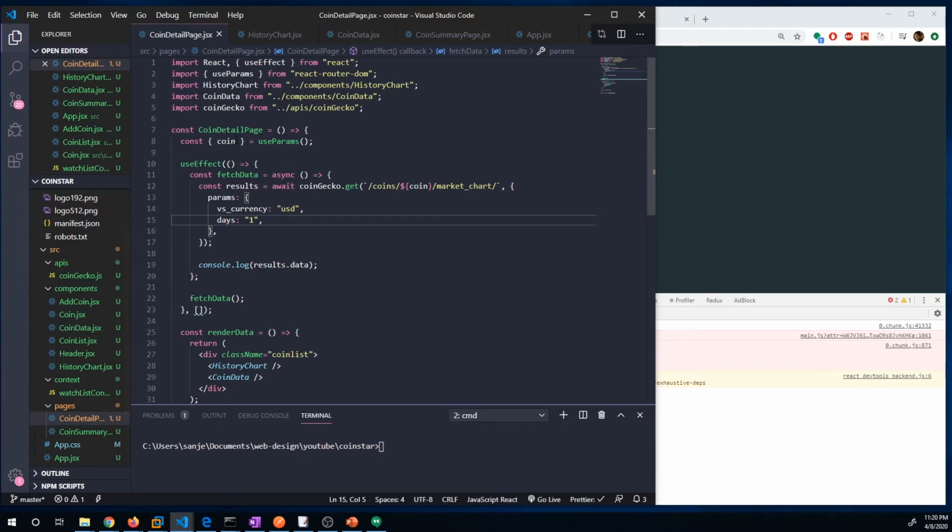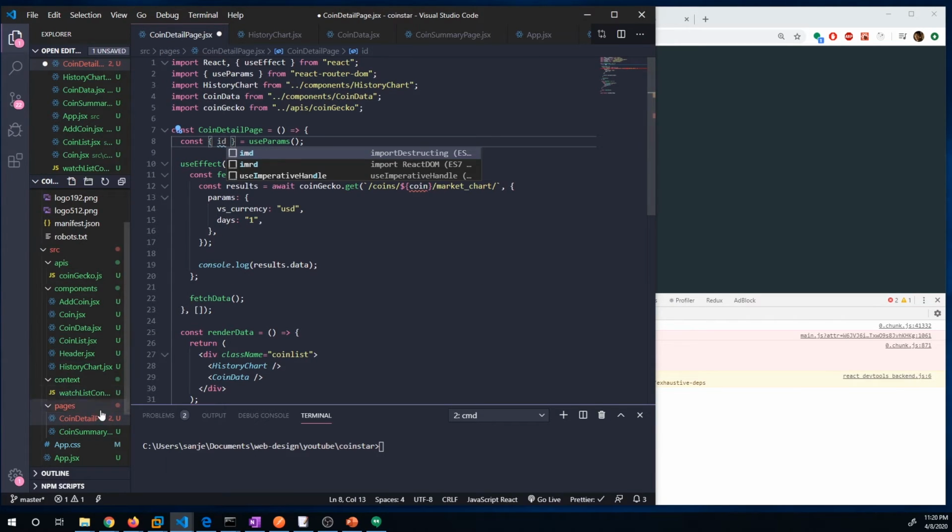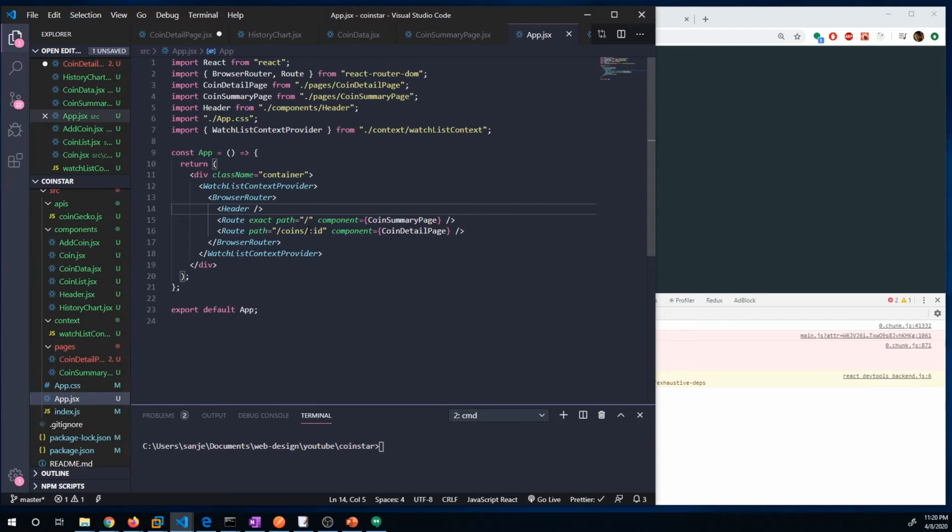Oh, that's right. I changed this to coin. You know what? Let's leave it as ID, or then we have to go back to the route and change the parameter, but ID is fine. So let's just leave that as ID.